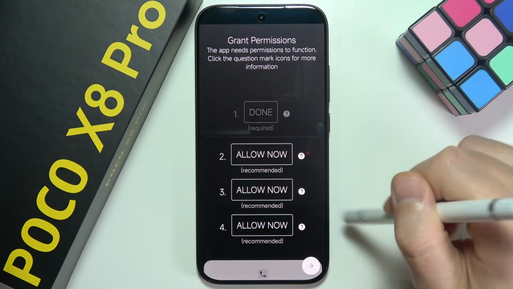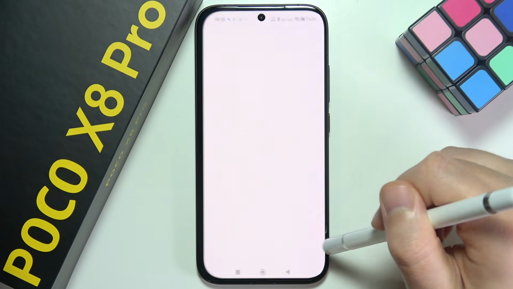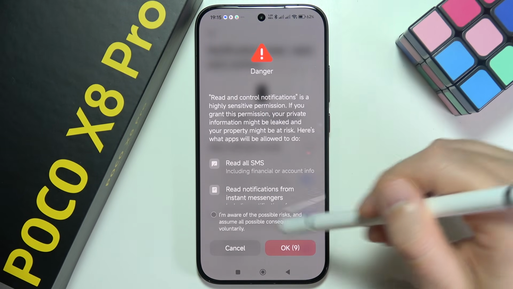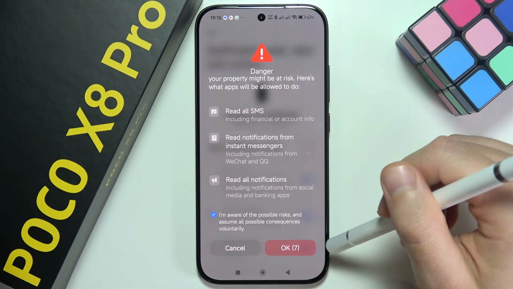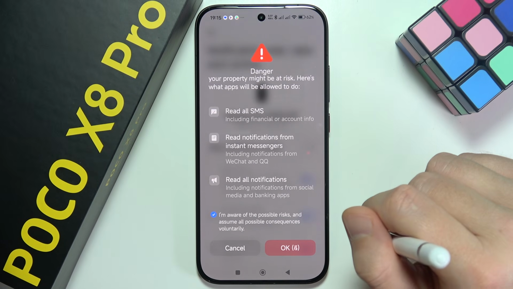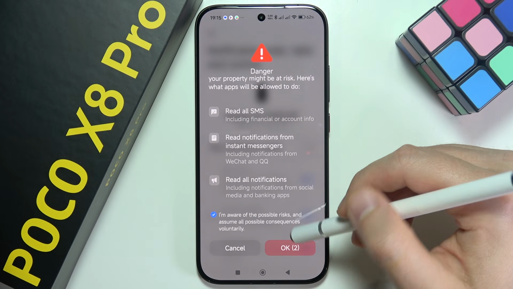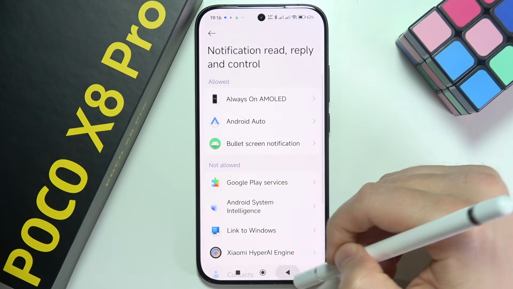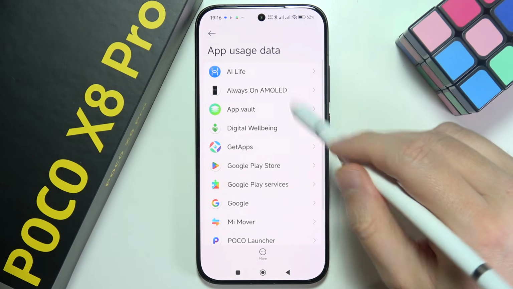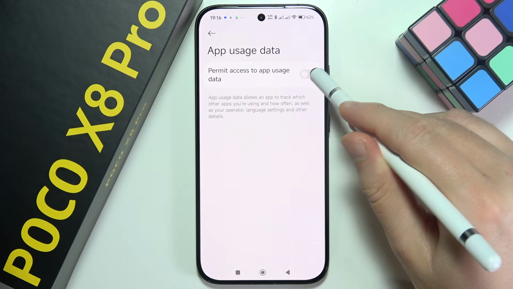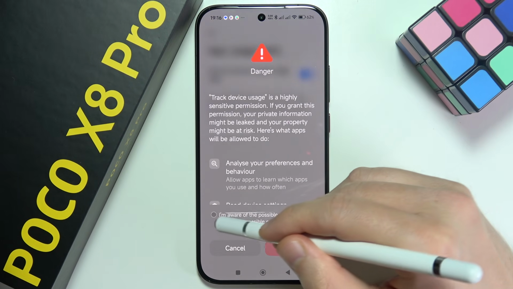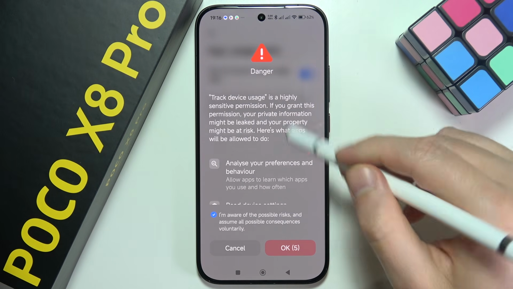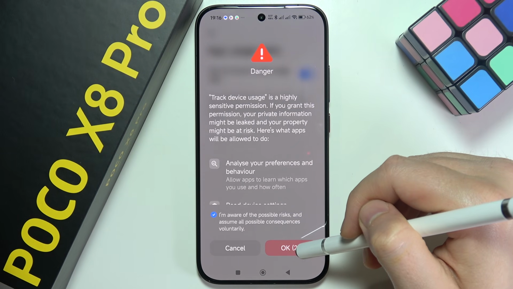Now we have to go back, do this second one, in order to get access to the notifications. We have to just select this. After the 10 seconds disappear, we have to click OK. So just be patient and wait for it. There we go. And the last one will be for app usage data. Go for it, enable. Now also click here that you are aware of the possible risks, and just click OK to get this tracked device usage.